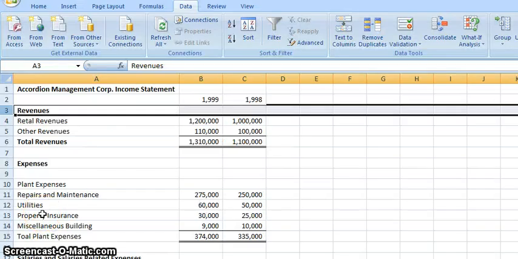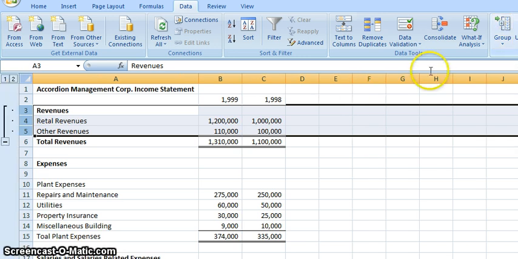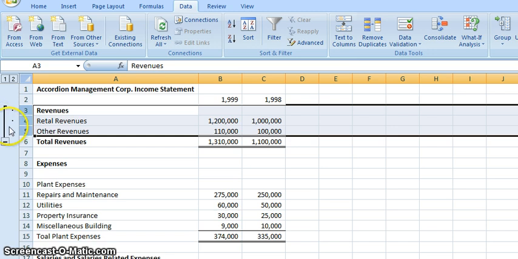Okay, now I'm going to show you step by step how to hide the information that you don't want to be shown in the spreadsheet. So first, you go to row 3 and highlight the rows that you don't want to be seen. You highlight row 3 to row 5 like this, and then you go to Data and click on the Group key. And then you can see they're grouped together. Now if you want to hide them, you just click on the minus sign and it's gone. So if you want to see the detail again, you click on the plus sign.